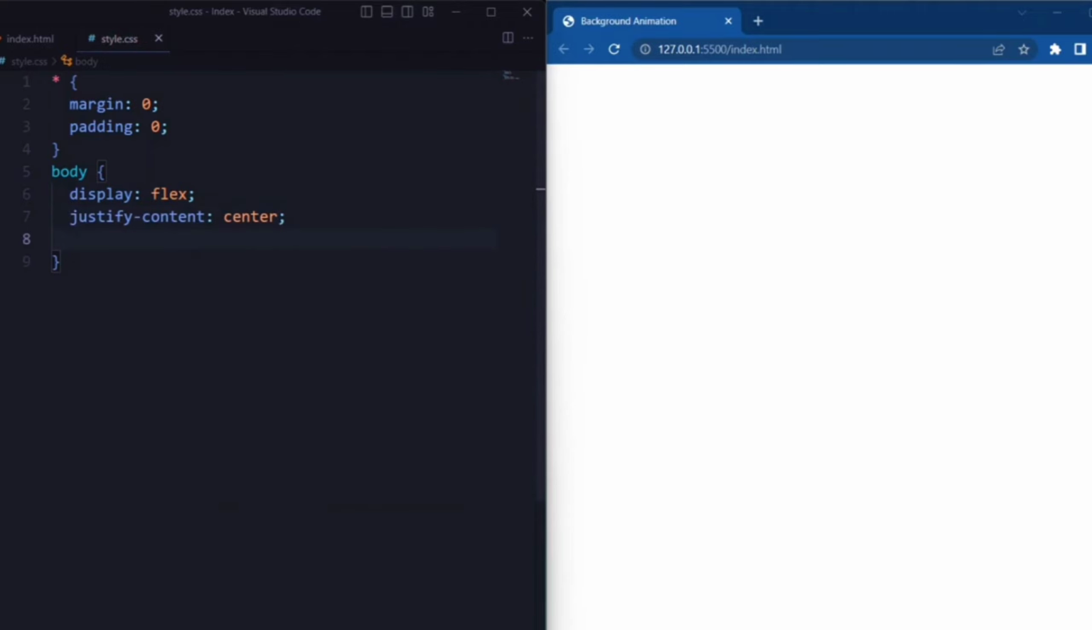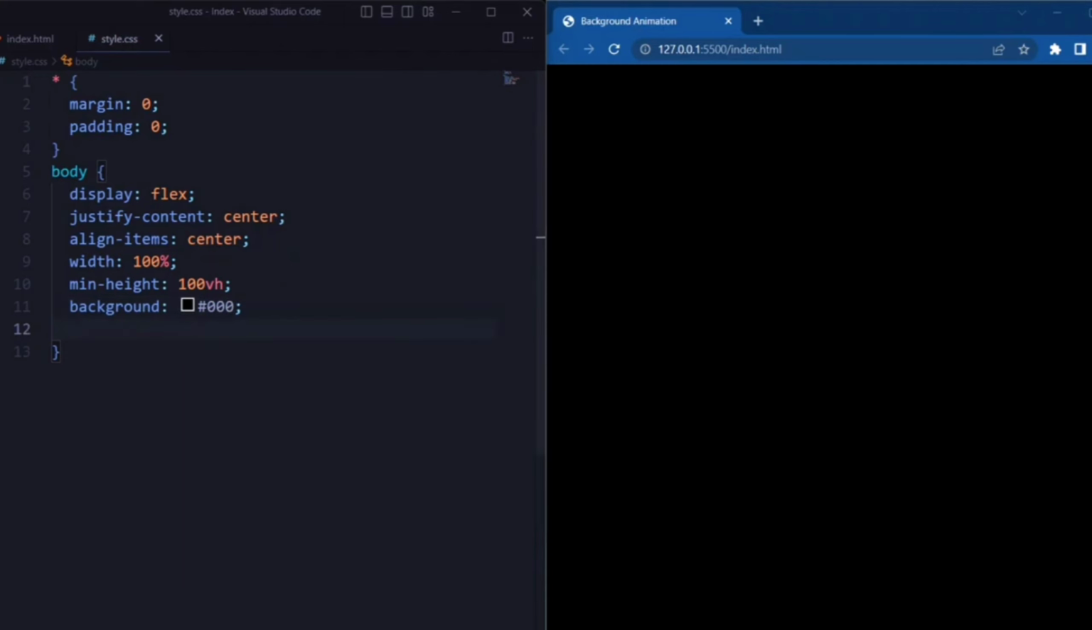Here the display is set to flex. Justify content and align items are set to center so that the flex items are centered horizontally and vertically. Width is set to 100%, min height is set to 100vh, background is set to black color and the overflow is set to hidden so that it hides any content that may overflow.